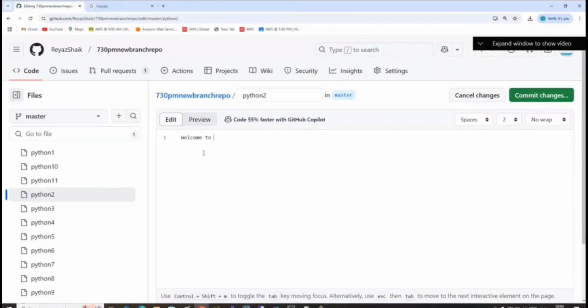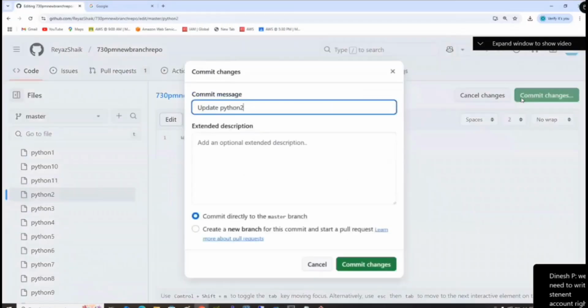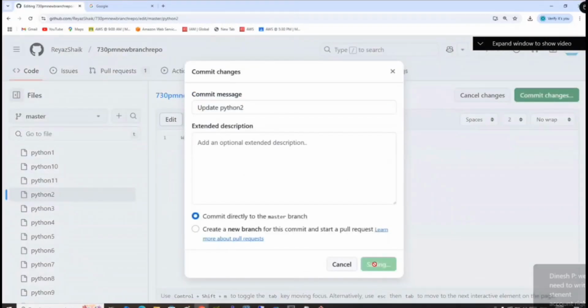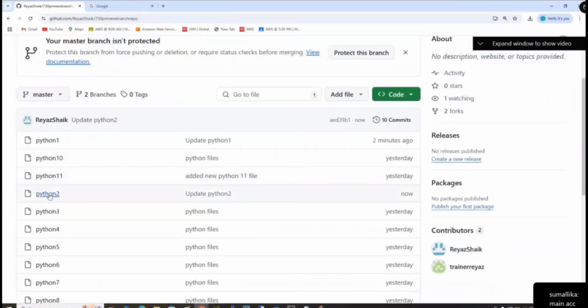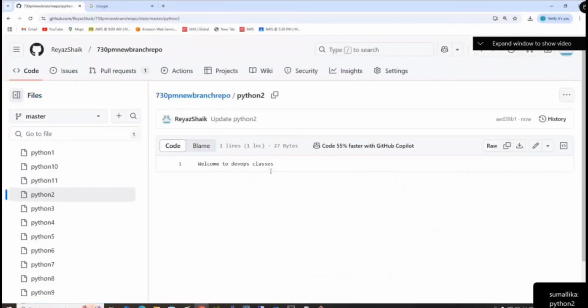Welcome to DevOps classes. And what are you doing here? Yeah, commit. Okay, commit data. In which account? Ria sir account. Okay, main account. Which file? Python 2. And the student has already forked this repository. My question here is, will these changes automatically be there or not?